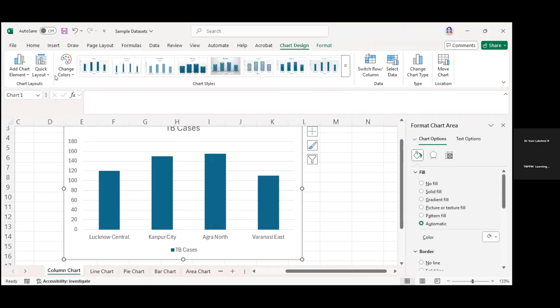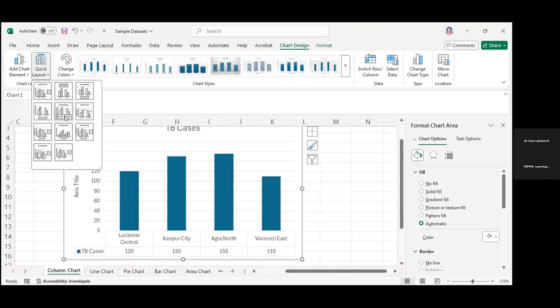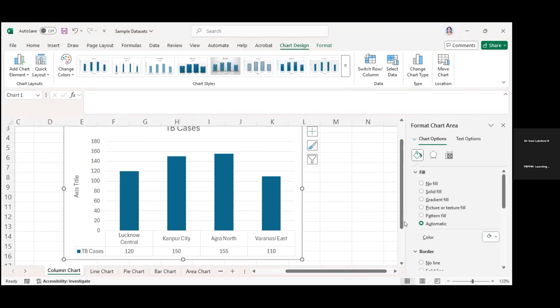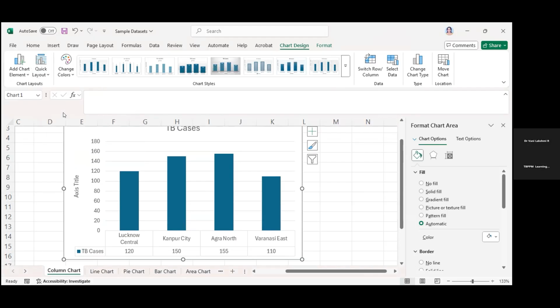You can change the layouts. You can ensure that original data is depicted. This is one of my favorite options. You go to Quick Layout, click on this option. It will come as actually a bar chart with the data. See, very clear, crystal clear, very nice.